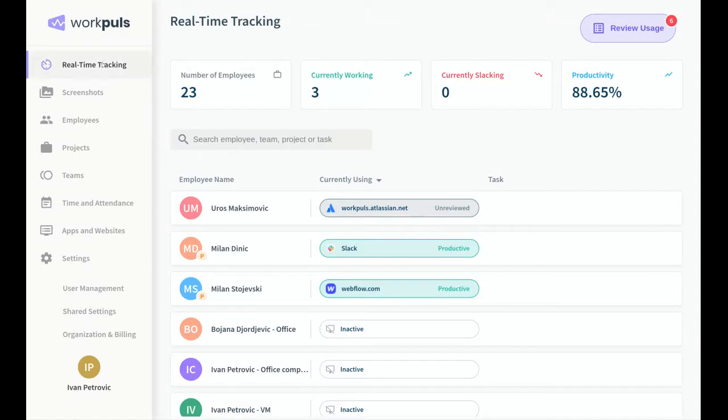So as we reviewed before, on your real-time dashboard you can get an at-a-glance view of how many employees you have and the current work situation. Are they working? Are they slacking and unproductive? And what does that productivity score look like? You can also see which apps and websites they're actively using in real time. All of this is 100% real time, as well as, if you're using the tasks and projects mode, you'll be able to see which specific task and project they're actively working on at the time as well. So let's jump into an employee here.